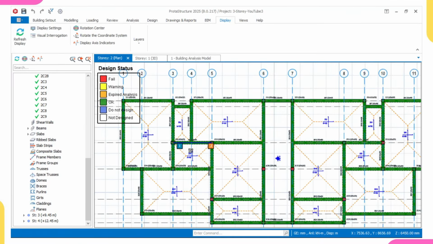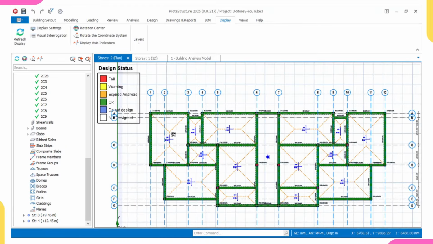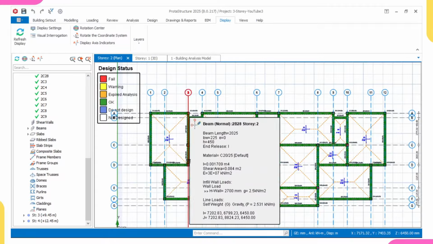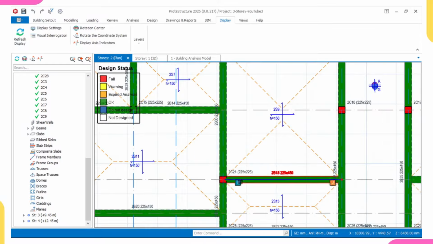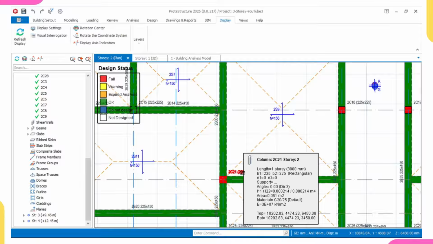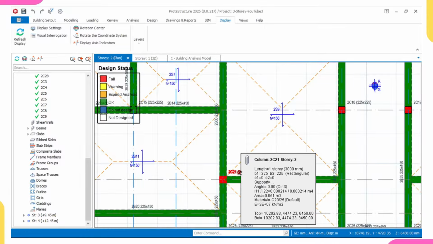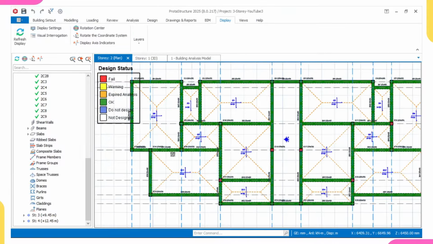So right now, what I know is that all my inner columns will be 225 by 300, while all my outer columns will be 225 by 225. This column now will be 225 by 300, but with 8 numbers of reinforcement. Because of the length of this video, I will not be doing all of them.